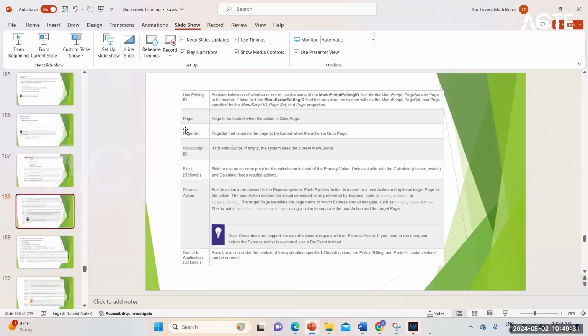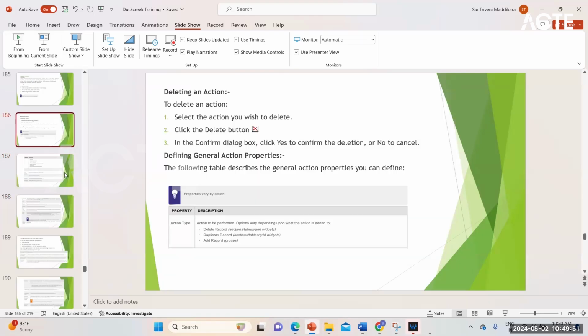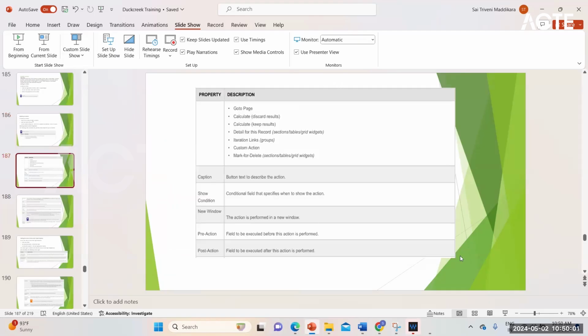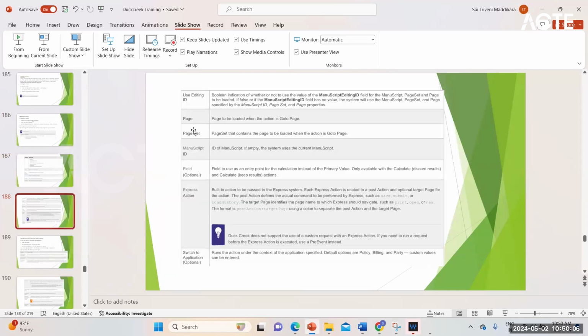Use the editing ID, page set. Like page and page set, right? In a single page set, it can contain multiple pages. Manuscript ID, field option, the same. I mean, the table I showed right now: when you click on any group or section in the page designer, the same table will appear on the right panel, right side here. This will be blank and you need to map according to your requirement.